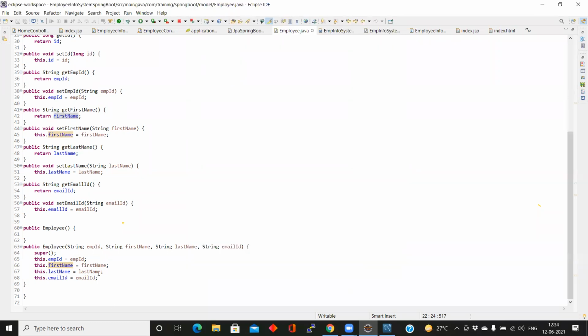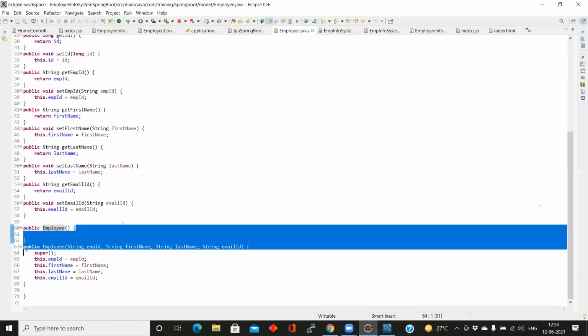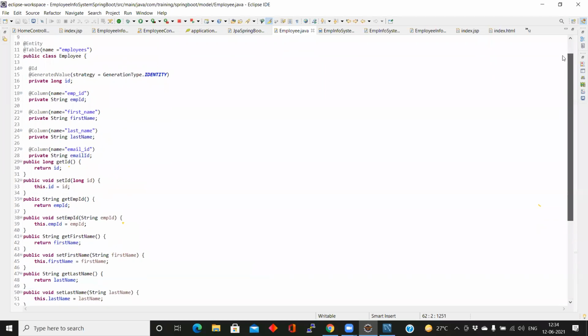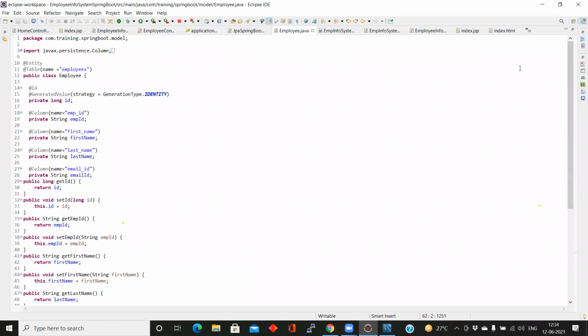Then this section will be generated. Next step is to create a default constructor, because otherwise that object will not be created. Default public Employee, just a default constructor. So these are the steps. Up to this it is plain Java.